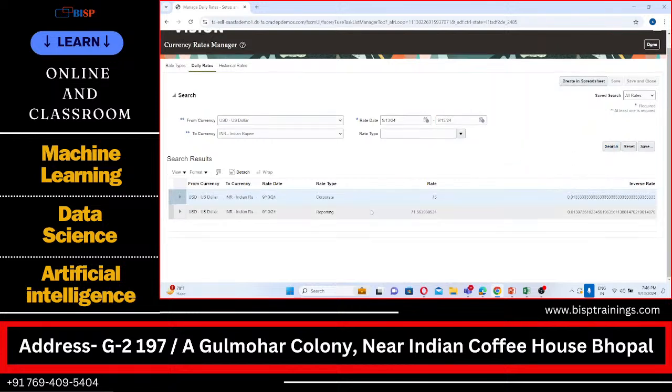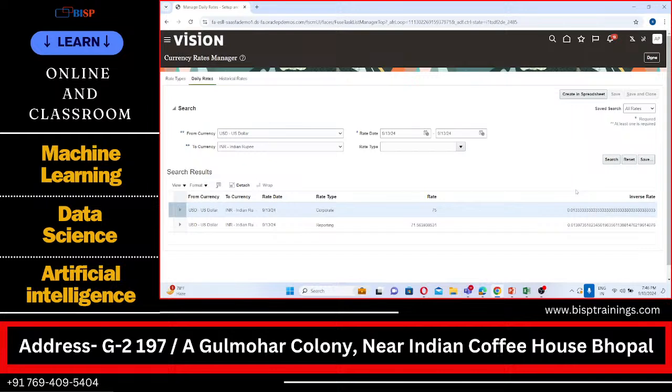Yeah, we have corporate, so we will choose this one. So you see 1 rupee is equal to 0.013333. This is the inverse rate, so this we wanted to check. Now we will purchase goods from some other currency, that is dollar, and we'll make payment in INR.